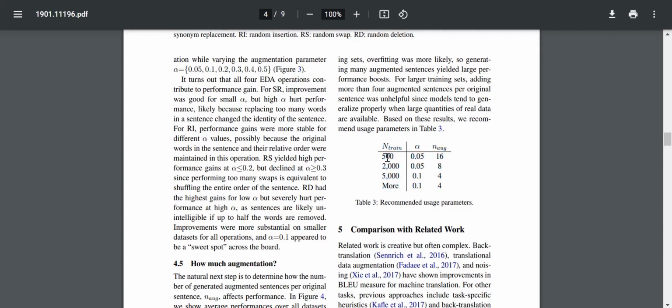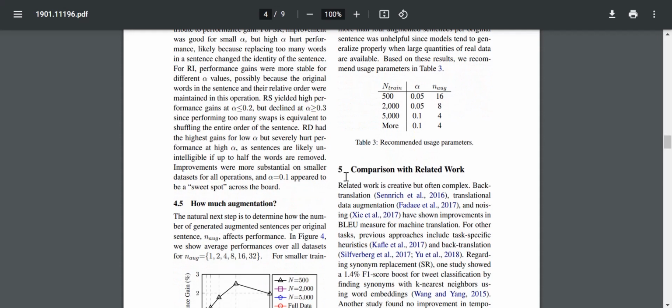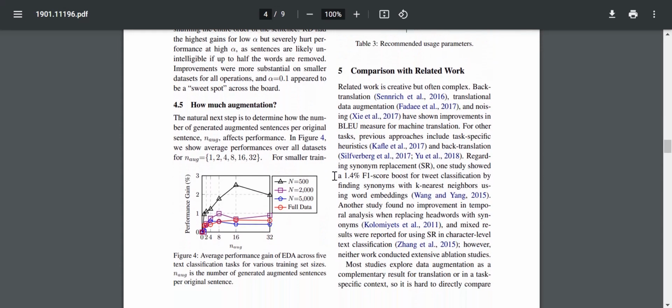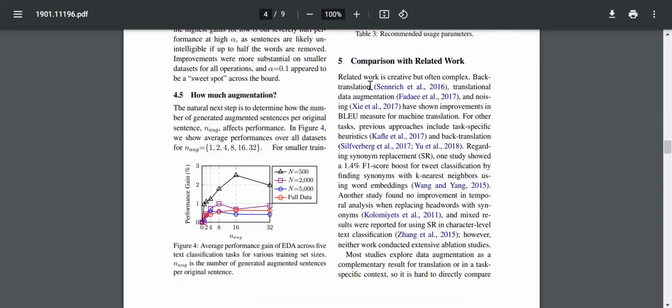So depending on your task and your data set size, you can pick these values. Now let's have a look at the comparison with related works. Related work is creative but often complex. Back translation, translational data augmentation, and noising have shown improvements in BLEU measure for machine translation. For other tasks, previous approaches include task-specific heuristics and back translation.